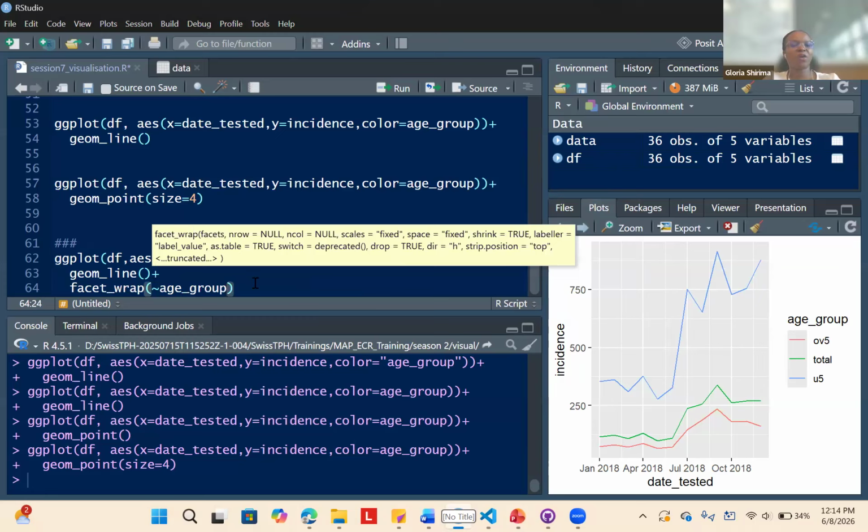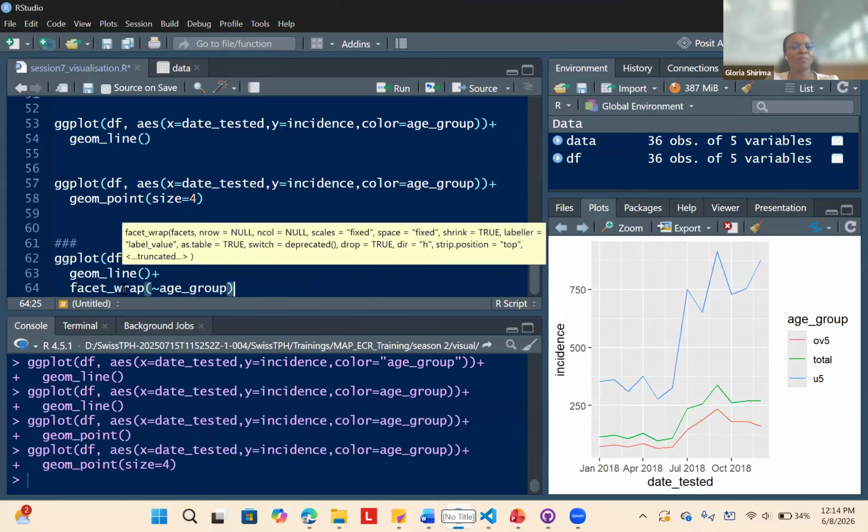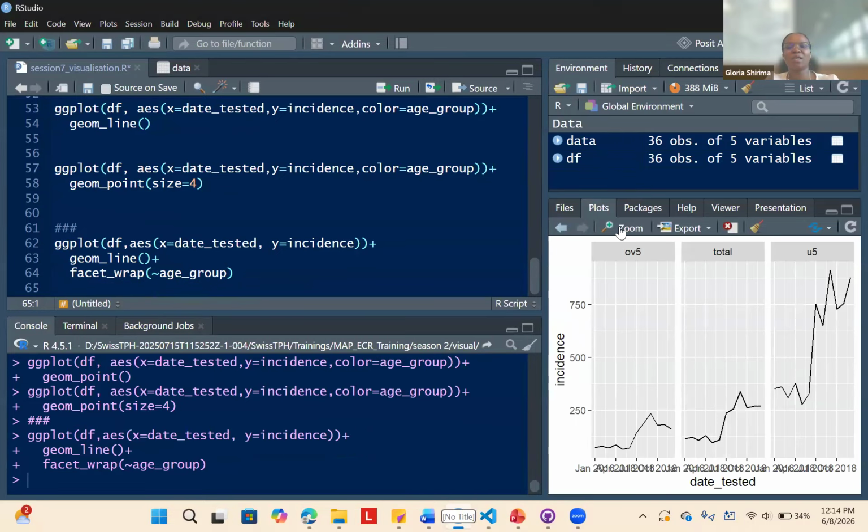So what happens if we say, okay, we want to facet according to age group? We have DF, our data set, we have our aesthetics, then we want line plots, but also we facet according to age group. When we do that, we can see that we have all of them in black because we haven't specified any color. But then we have only one y-axis, and for the over 5, the total, and then under 5.